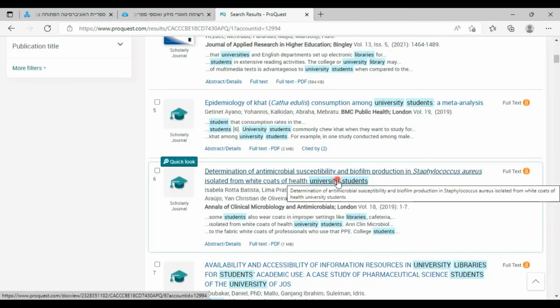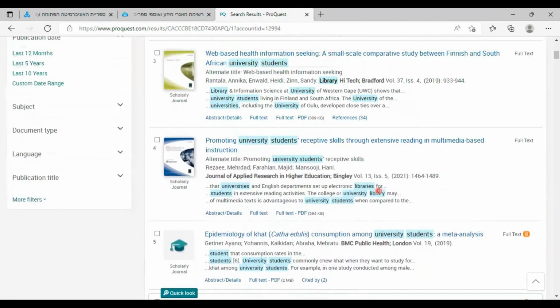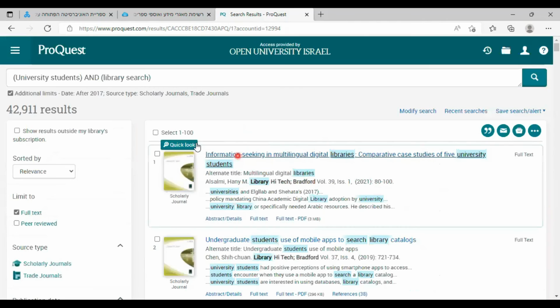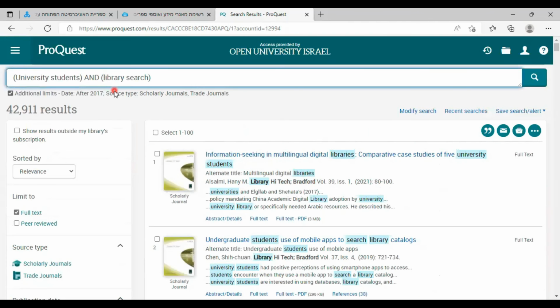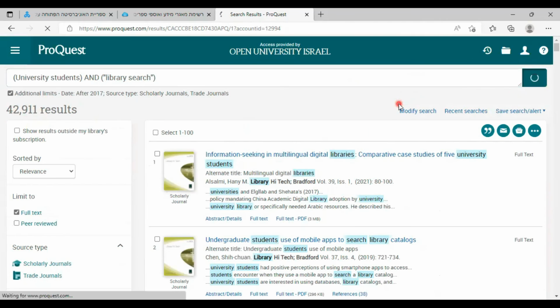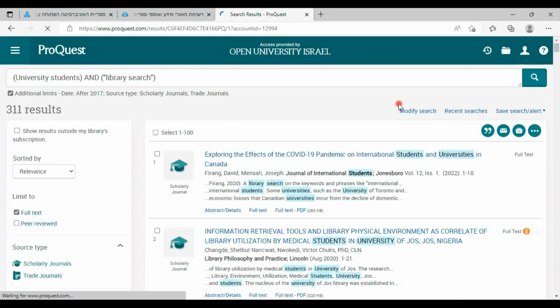If you want to avoid this, and you want to have only library searches, what you can do is over here, you can put quotation marks around library search. And here you see that we have now about 43,000 results. And that's going to change and go much lower because we're looking only for the words library search. Now we only have 300 results because now we're only looking for articles that have the word library and search together.